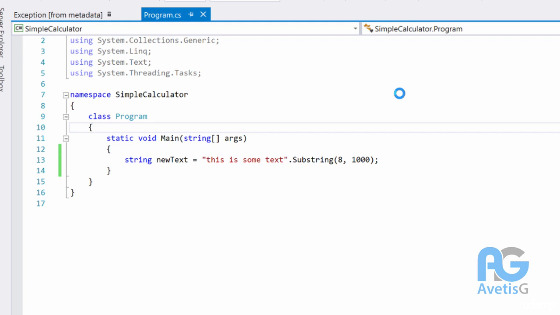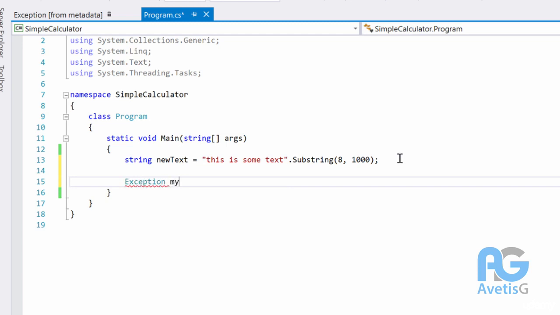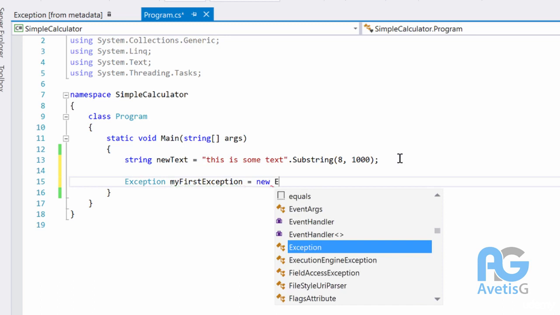But for now, let's just understand that an exception is a response to an exceptional circumstance, and also that an exception is just another type. So just like we had console class and we had the person class that we created, the custom type person, exception is just another type. Let's actually go ahead and create an exception here. I will say exception, my first exception equals new exception.